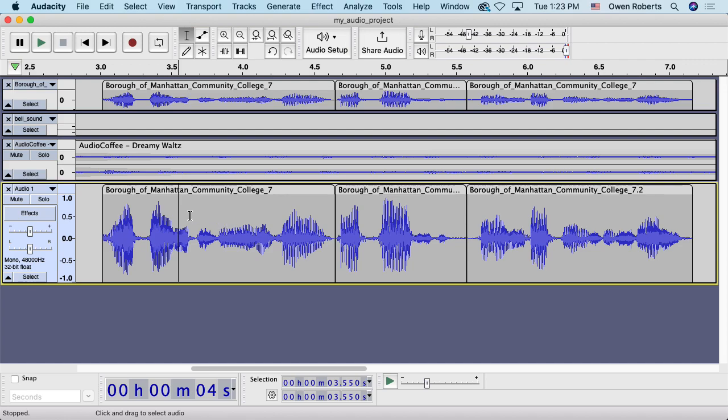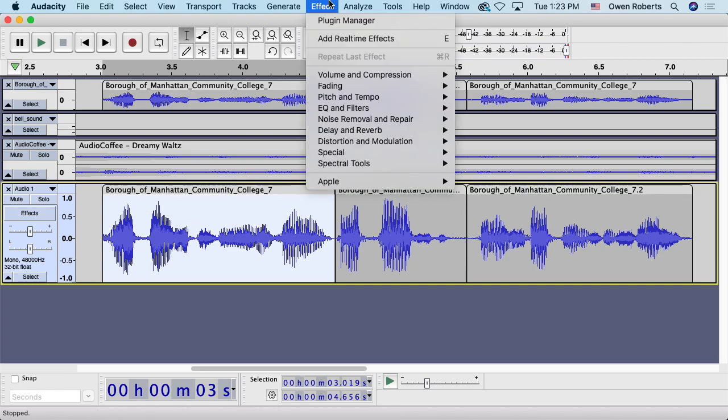So for example, if I wanted to make it sound like I was talking on a telephone, I would select this audio, and then I can go to effects. And this effects menu is where I'm going to find all of the different audio effects that I can apply here.